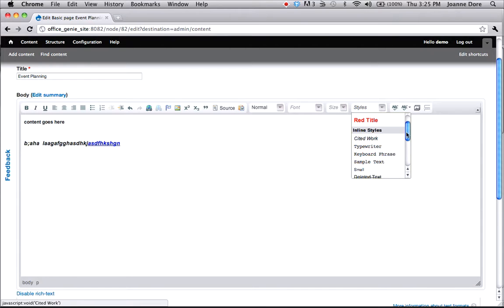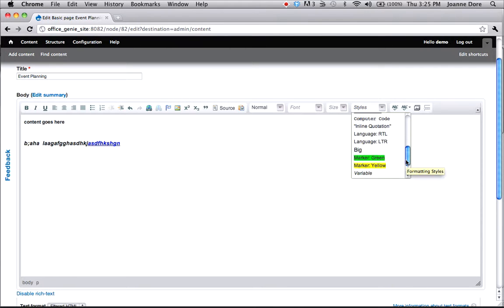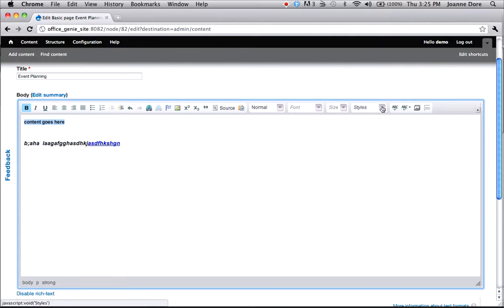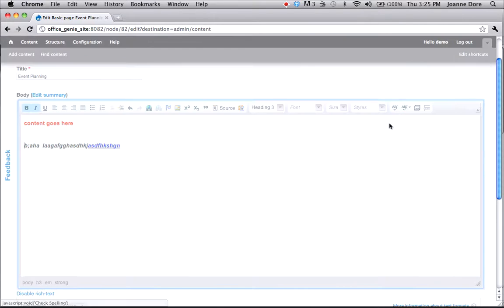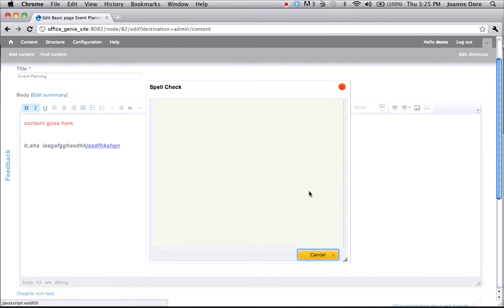If you want to play with this, you can do this. I guess that's the style of the text. So if I want to do this, or I never play with this, but okay, there's a red title. Okay, there is a check spelling, and you can check spelling as you type. I mean, you can also check the spelling afterward.